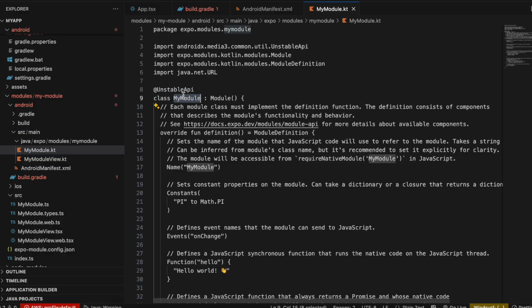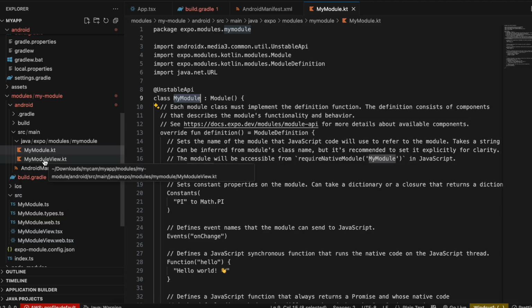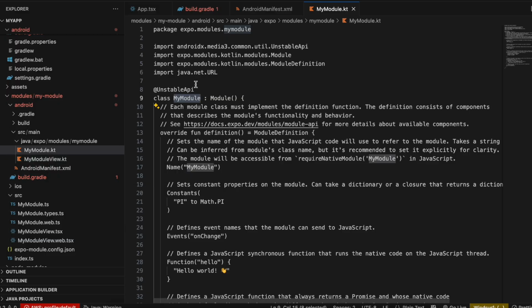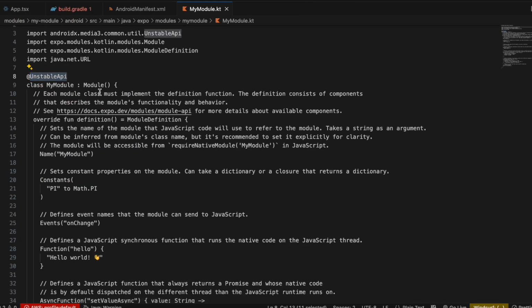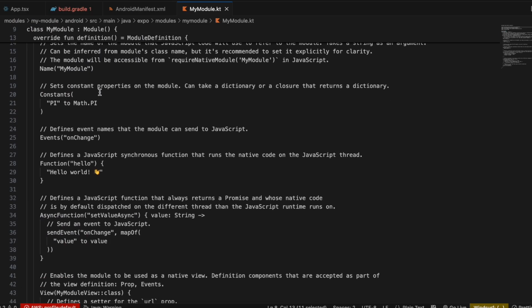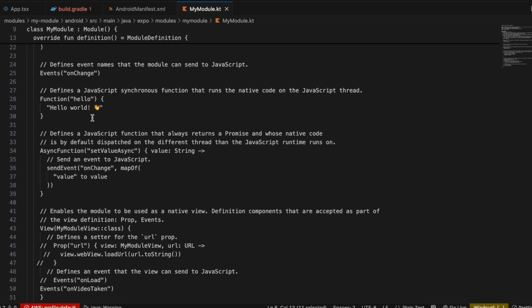This is required because my module references my module view, in which we will be writing most of the code, and inside my module view we will be using the media 3 transformer API, like I said, which is still unstable at the time of me recording this video. That's why we have to annotate this class as well with unstable API. Now the rest of everything remains the same. There is only a minor change which I have done, so yeah, feel free to pause the video.